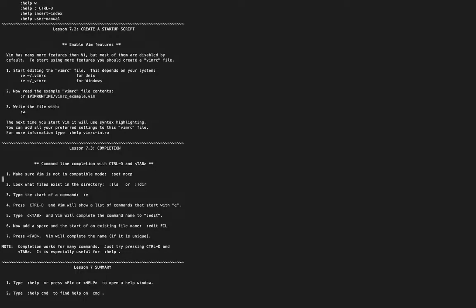Now add a space and the start of an existing file name, edit fi, then tab. It will complete the name if it is unique. Completion works for many commands. Just try pressing Ctrl D and tab. It is especially useful for help. Nice. Command line completion with Ctrl D and tab basically. Set no CP. It's now not in compatible mode, so let's do that.